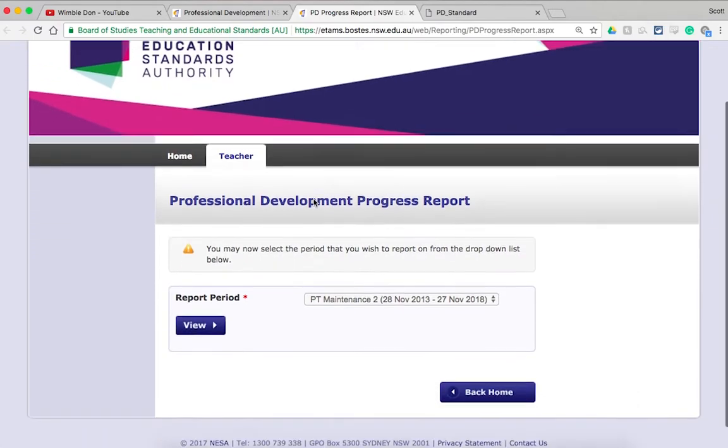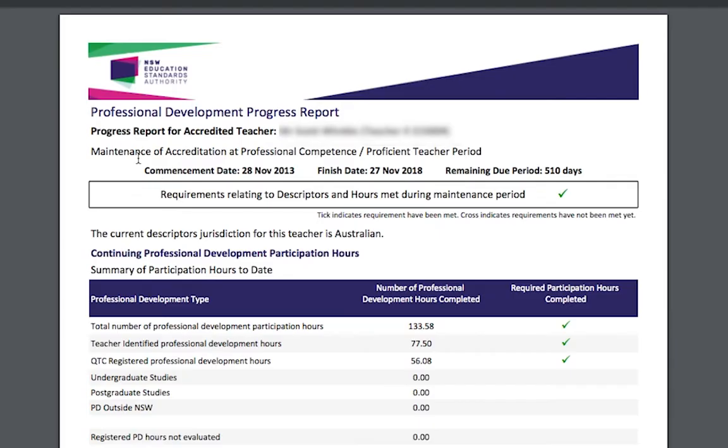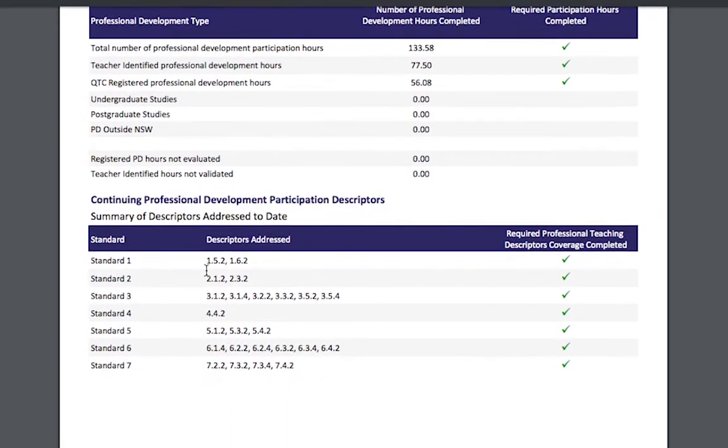So this just gives you a very handy little report, and it shows you for your maintenance period, teacher, maintenance of accreditation, finish date, etc., etc. And then you've got here total number of hours that you've participated in. You need 100 all up, 50 and 50. So as you can see, I have done that. And I've got little ticks there, and then further down you've got the standards and whether you've met the standards. So if I hadn't met 4.4.2 yet, they'd have an X, and I would know that I needed to do something in order to meet standard 4.4.2.